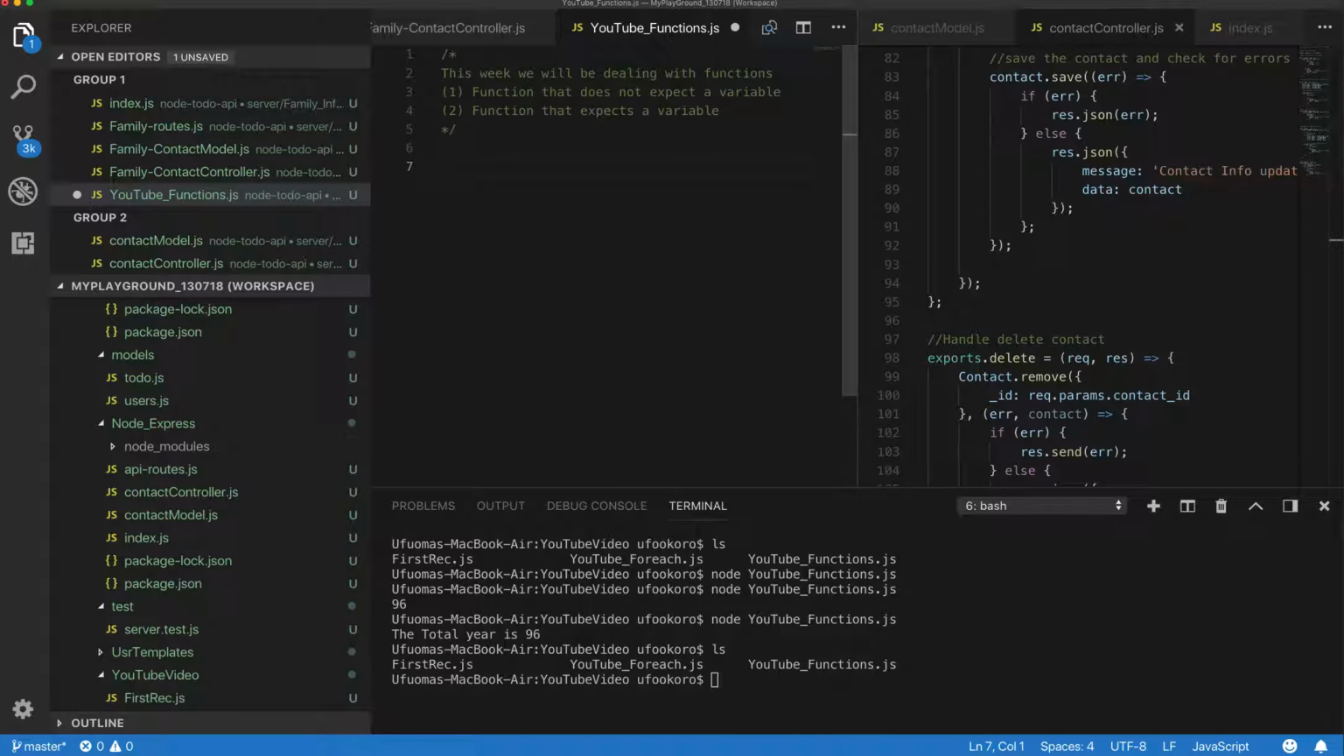Okay, so the first one, we start by creating a function. It's a year function. Function that will add a couple of years, individuals' years. I think that should do. It's just a simple demonstration of how we can use functions.